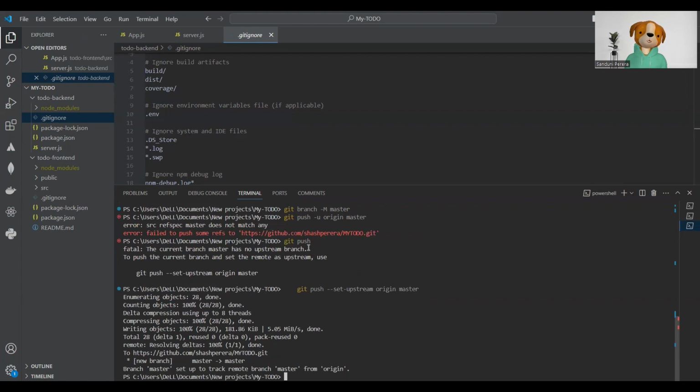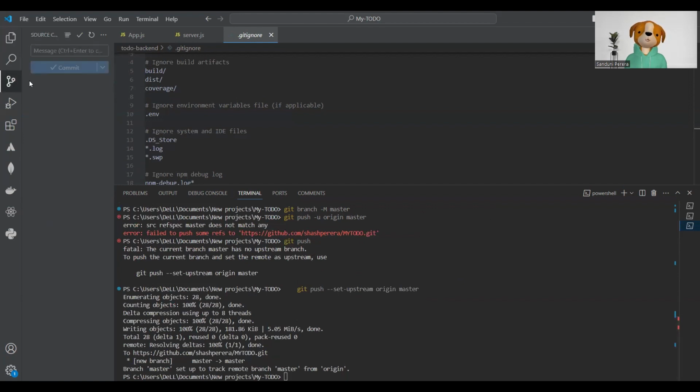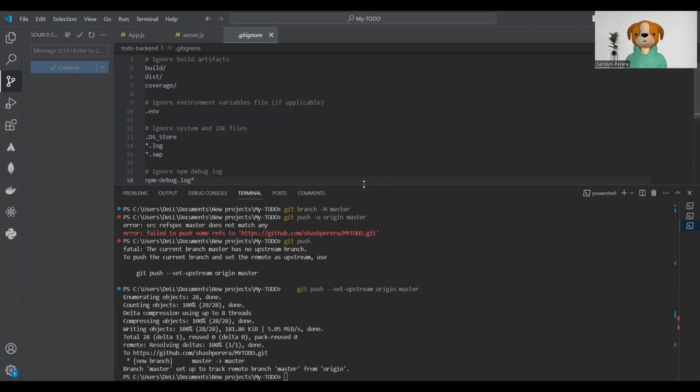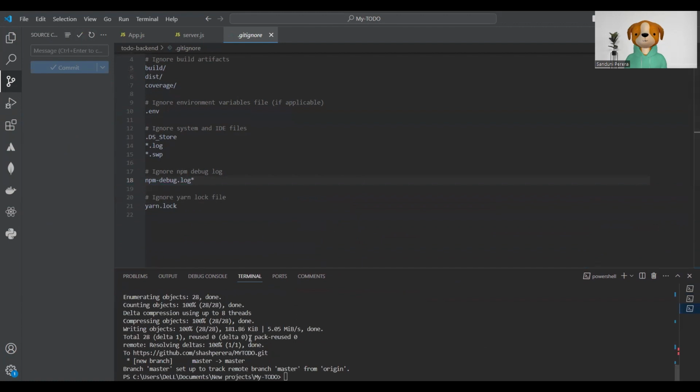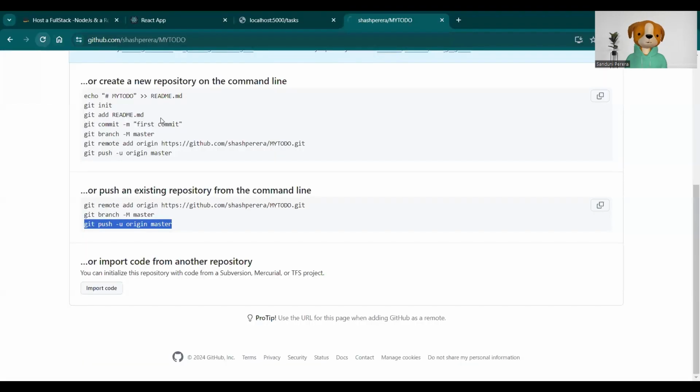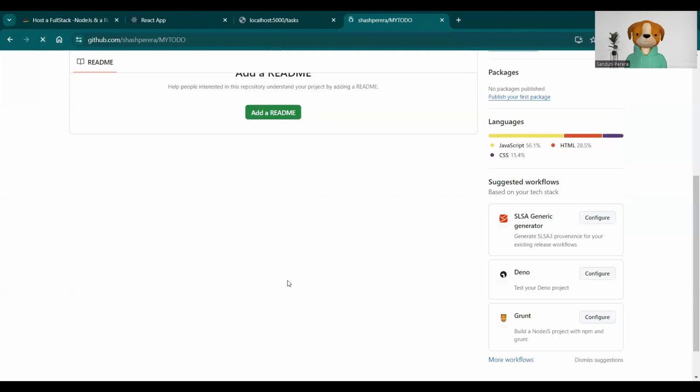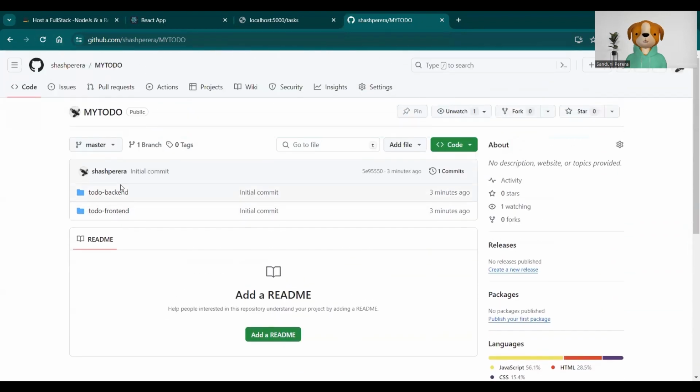Before that, we have to commit. So I have used the option from the IDE. We are just entering a commit message here and then clicking on commit. Then you can use git push set upstream origin master. Then you can go back to your repository and see whether you have pushed all the files correctly. Okay, so we have pushed backend and frontend separately. If you need a README file, you can add all the instructions here in the README file.